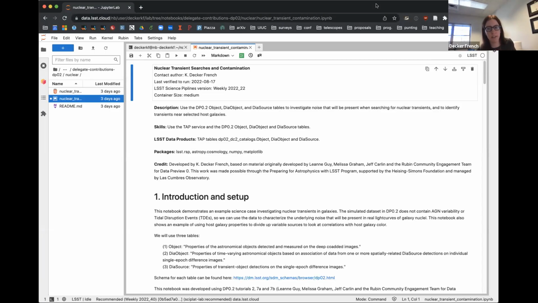All right, thanks. So let me share my screen. Okay, so for this notebook, I set this up in a medium container. So if you've got medium or large, I think that should be fine. But yeah, so hopefully everyone's had a chance to navigate to this notebook from the Delegate contributions folder. So the reason that I made this notebook was I wanted to play around with this general idea of using the catalogs and trying to match up transients or some variable source with the host galaxies that it is in.